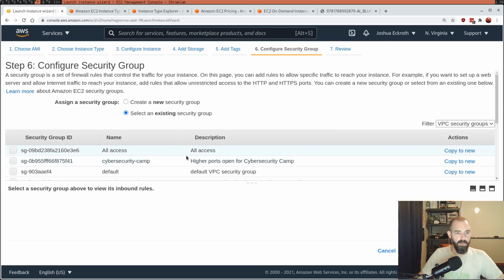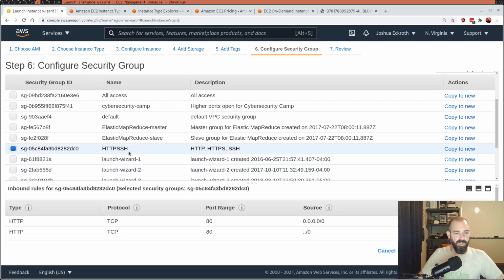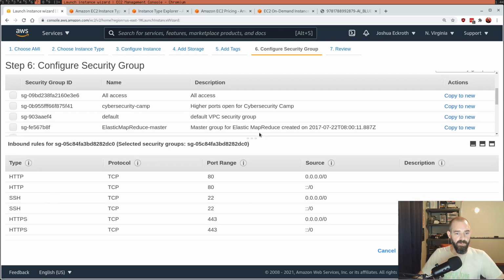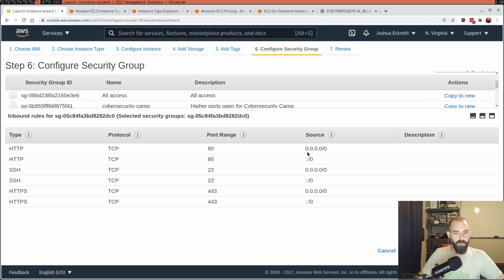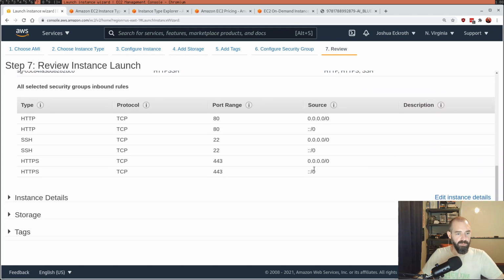Or you can configure a security group and save it. So here's one for HTTP and SSH. I gave it this name. And it turns on these ports for everybody. So we'll do that. Just make sure you got port 22 because you're going to want to access the machine through SSH. So then you review it, and we see that it's got all our settings.